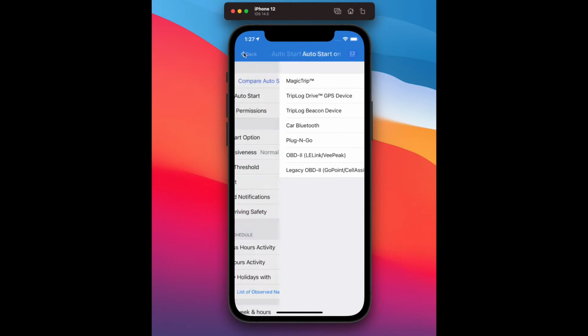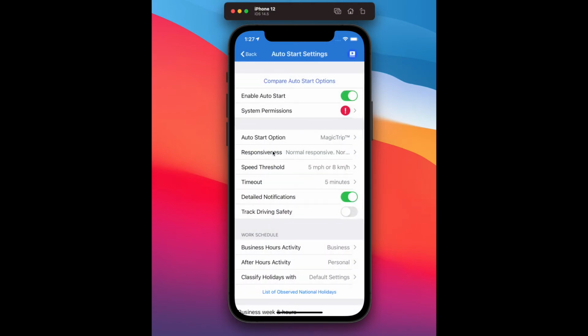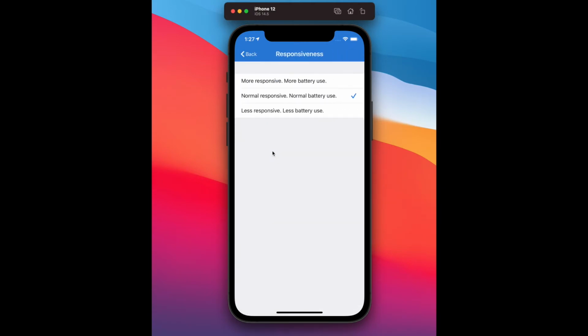Another thing that you can do is responsiveness, and basically you can click on more responsive, normal responsive, less responsive, and what this does is if you're in a tight area, for example, you're traveling between small distances, then you can make it more responsive, meaning that more waypoints are connected as you are going.